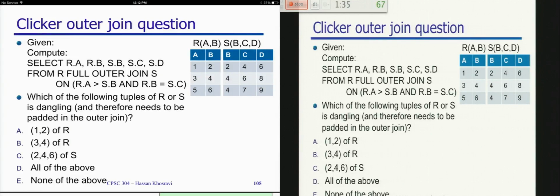Whenever you're unsure, start by building that relation so you know what's inside it.